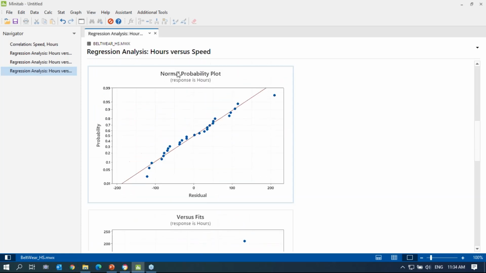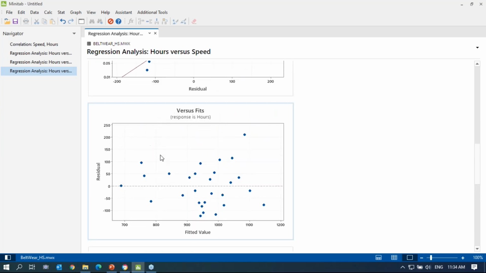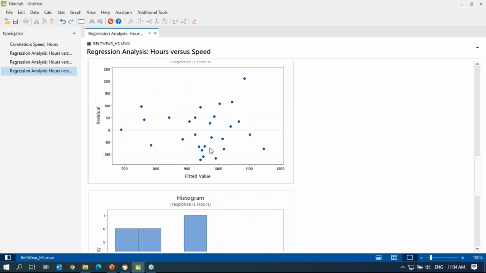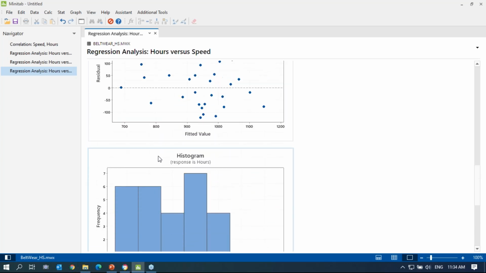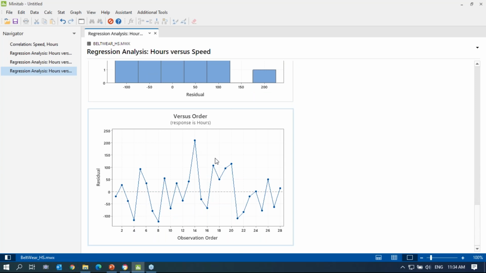Now they provide this assumption. Based on this, it is quite normal, so the first assumption is fulfilled. The constant variance is okay, supported by the fitted value plot. And then this one is random over time, so the points are just around the 0 portion.